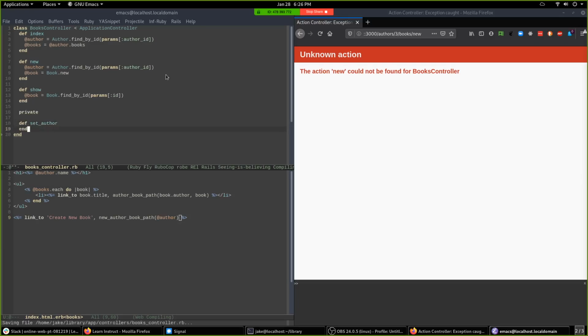So this method should promise that author is set correctly, right? What we'll do is say something like unless, meaning if not, right? So unless @author equals Author.find_by_id params author ID, then redirect to, I guess we'll redirect to authors_path.